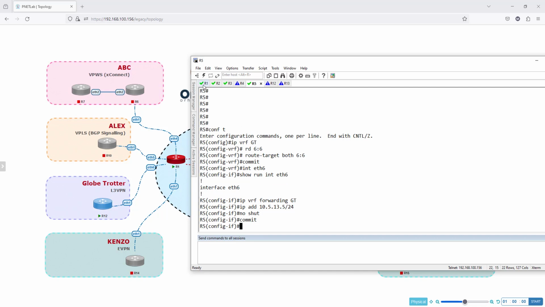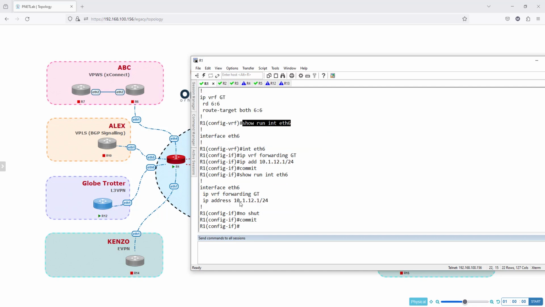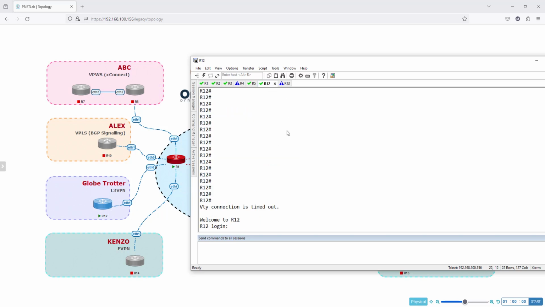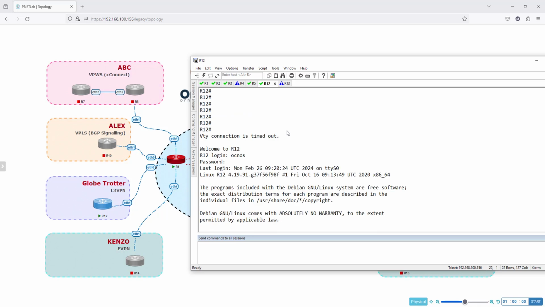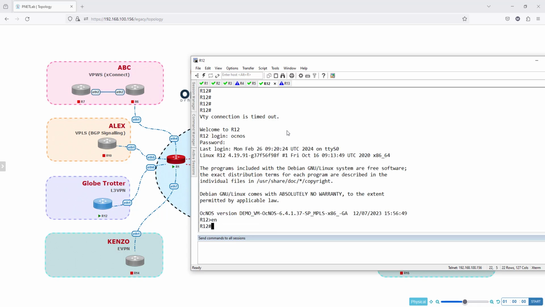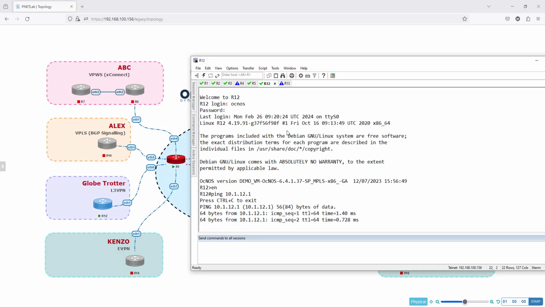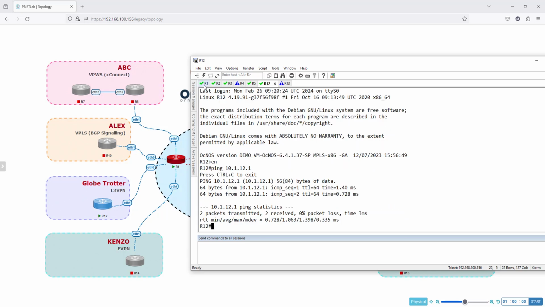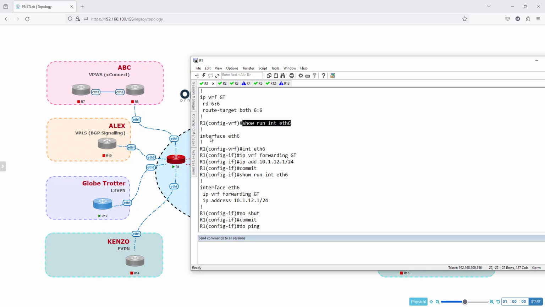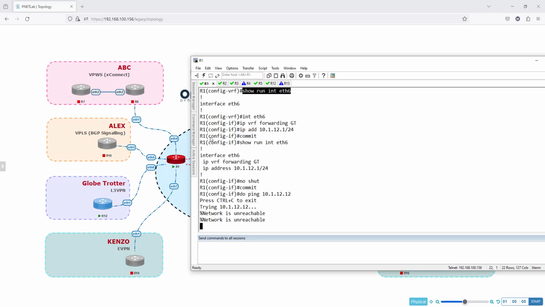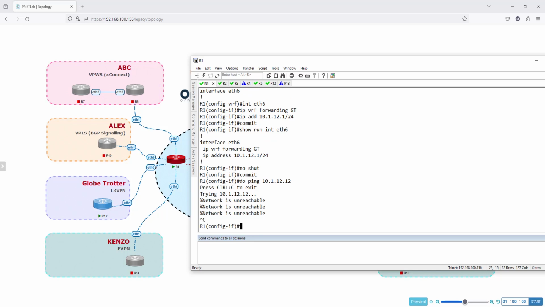Okay, let's go back to here. Before continuing, I want to show you something. On router 12, I have configured the IP address. So if I just go to router 12 and log in, of course, first of all, and I'm trying to say ping 10.1.12.1, the ping is successful. If I go to router 1 and say ping 10.1.12.12, the thing is not going to go through. Why? It says network is unreachable. The reason is this is under VRF. This is separate.